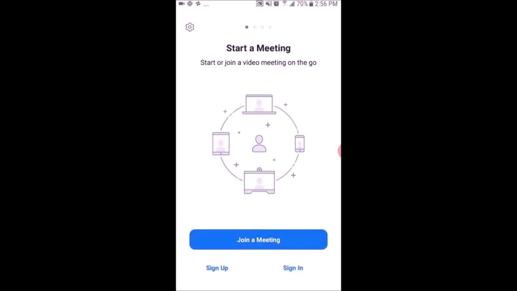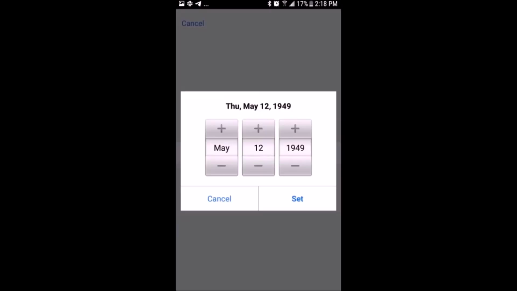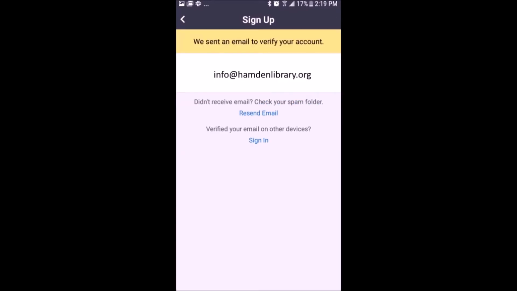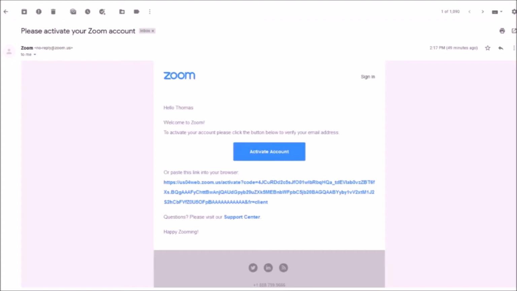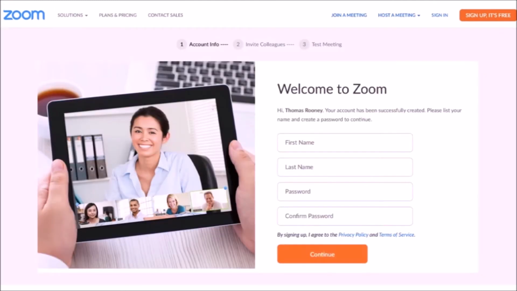If you do decide to sign up for a Zoom account, you'll have to put in your age. You just have to be over 18 in order to use it. You'll also be asked to put in your email, your first and last name. At that point, it'll send an email to verify that you own that account, which means you have to log into your email address and then click on the button or copy and paste the link in that email into your web browser, at which point it'll take you to Zoom's website where you can finish registering your account.